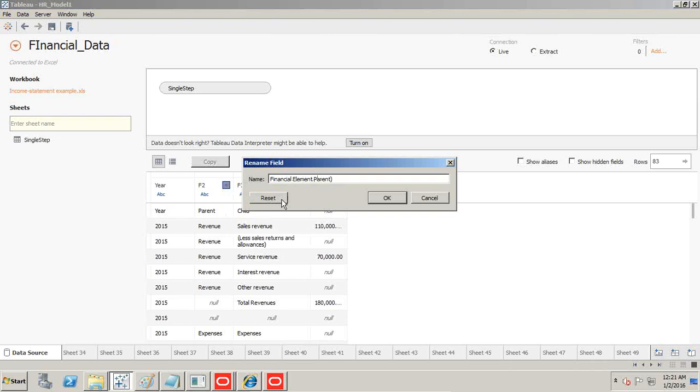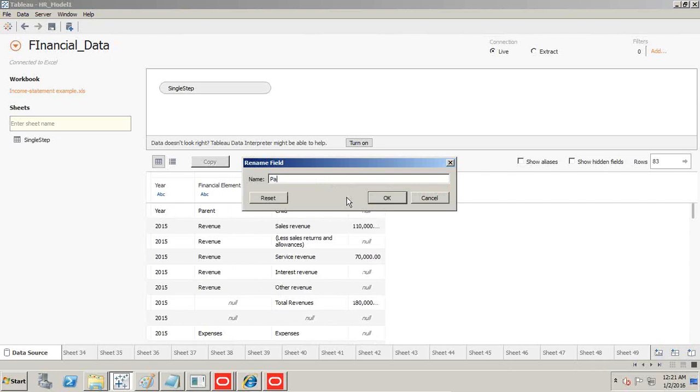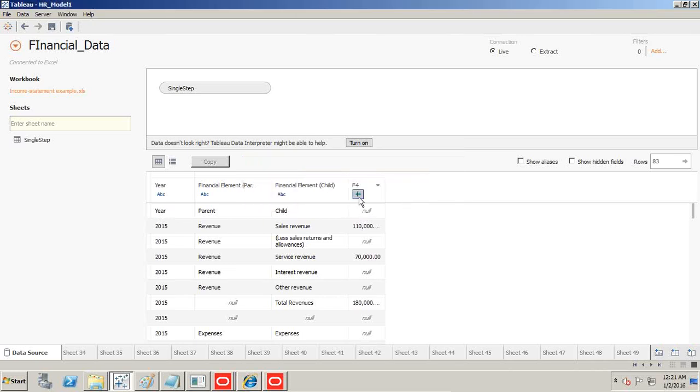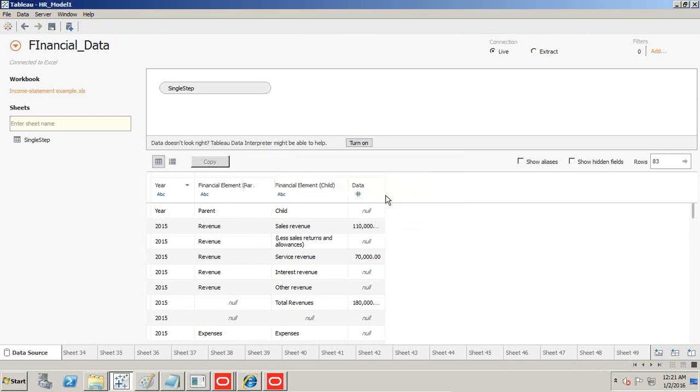and financial element child. You can give your user friendly name. Right click, rename, financial element child. And the last one is your data, therefore it's a hash which represents your number. Rename it, you call this data. So I got year, financial element parent, child, and data. I'm going to be ready with this and build a report on top of this.